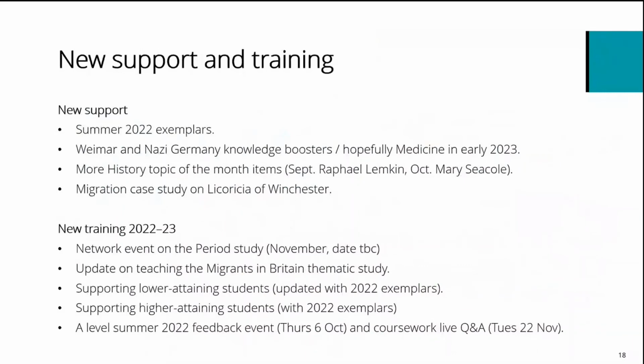In terms of support and training, we're going to be working on some new exemplar scripts from summer 22, and those will be made available on the website this term. If you've been using our Knowledge Booster test for topics like American West and Elizabeth, you'll be pleased to hear that we're working on some new Knowledge Boosters for Weimar and Nazi Germany and hopefully medicine, and they'll be available in early 2023.